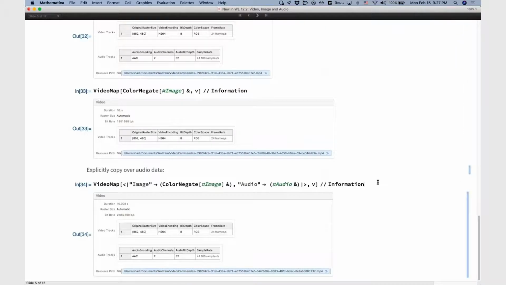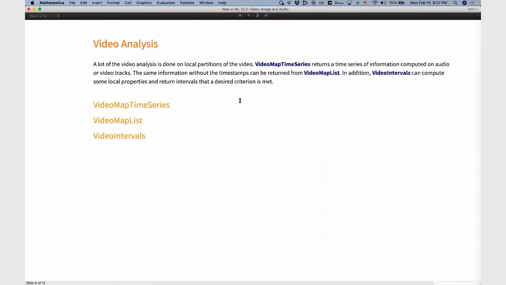Okay, that's as much as video processing that we have in 12.2. The work is not done there. More is coming, and I can highlight what are the thoughts that we have for all of video processing and analysis after just in a little bit.